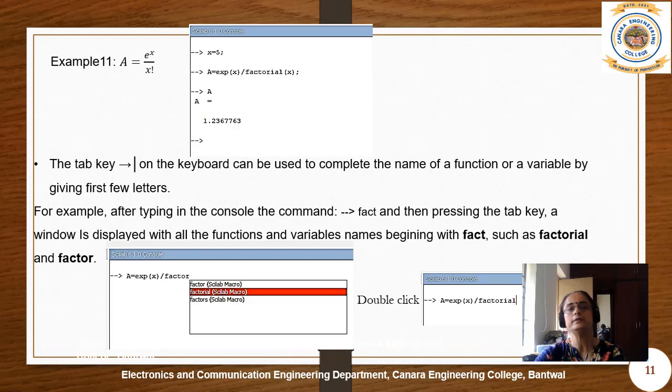Then I have typed the statement. A is equal to exponential x divided by factorial of x, and I have put a semicolon, so answer will not be displayed. Whatever you have, it will be evaluated and it will be there in A, but answer will not be displayed because I have put a semicolon. So if I want to see what value has been entered into A, then I need to type A and press the enter key. So I will be getting the value of A, and this A value will be displayed on the console window.